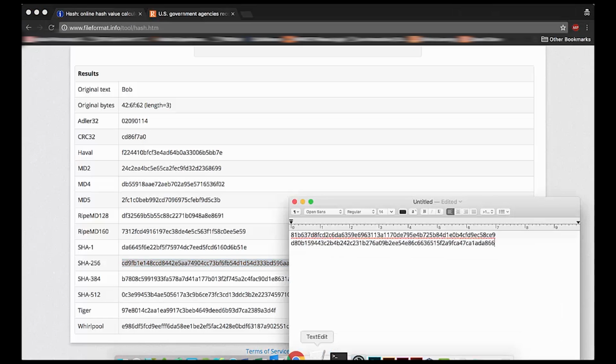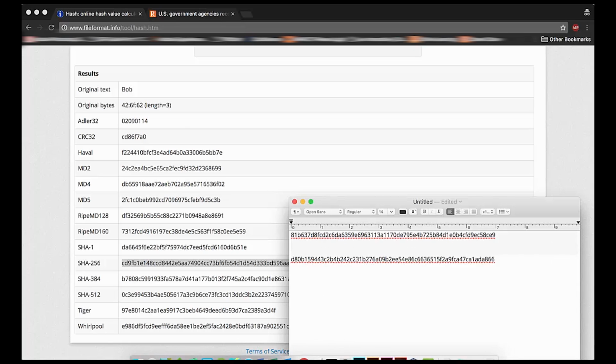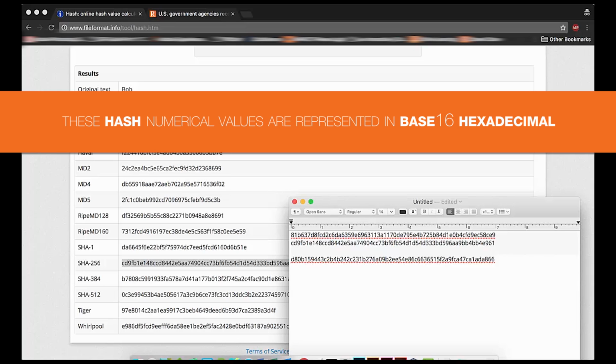Let's see how it compares to the original bob. The first row contains the hash of the original bob, and now the second row contains the hash of the bob where I uppercase the first character. As you can see, I changed the lowercase b to an uppercase b, and the resultant hashes, they're radically different.